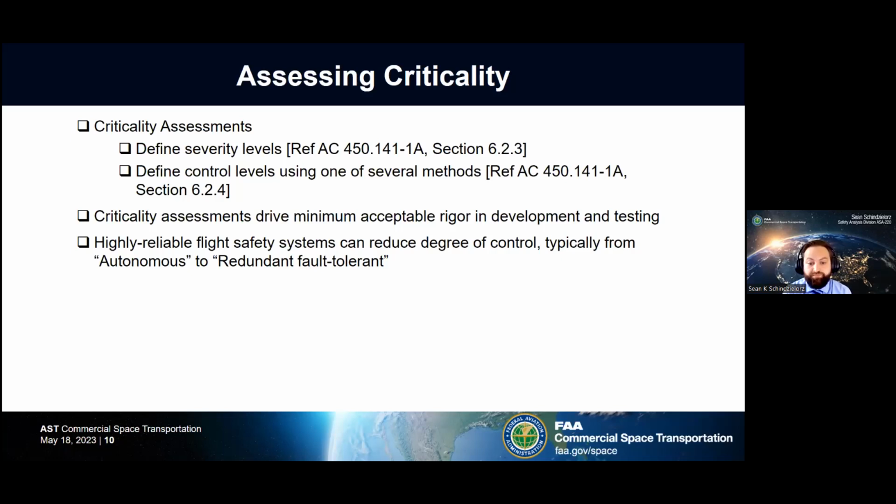provides protection. Using the 882E degrees of control, which is one of the methods in the AC that's approved for assessing criticality, flight computer software on a vehicle without a 145 FSS has an autonomous degree of control over hazards. With a 145 FSS, the flight computer software can be seen to have a redundant fault-tolerant degree of control. Thus, the level of rigor required on the flight computer software processes can be lowered.